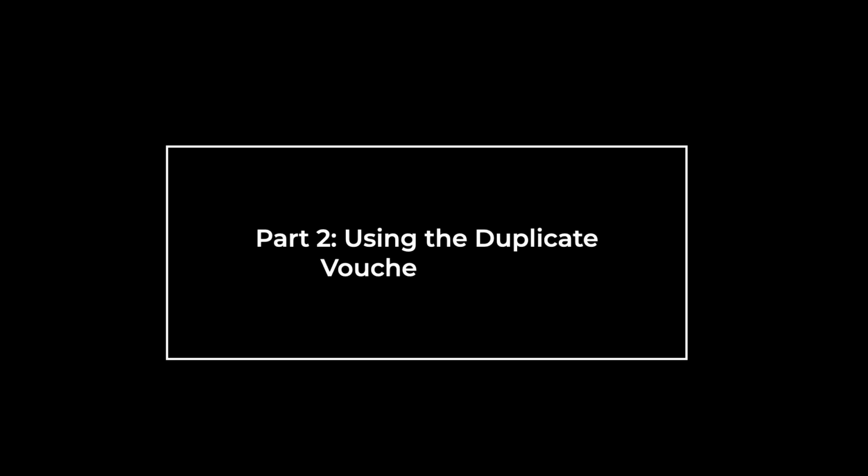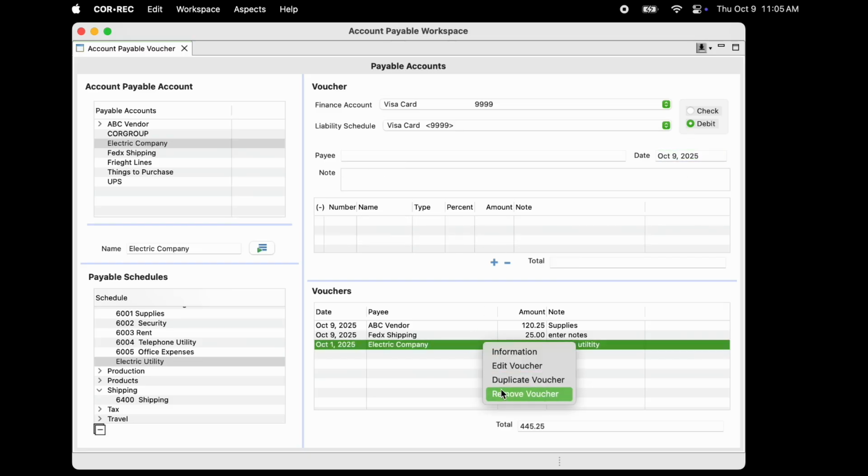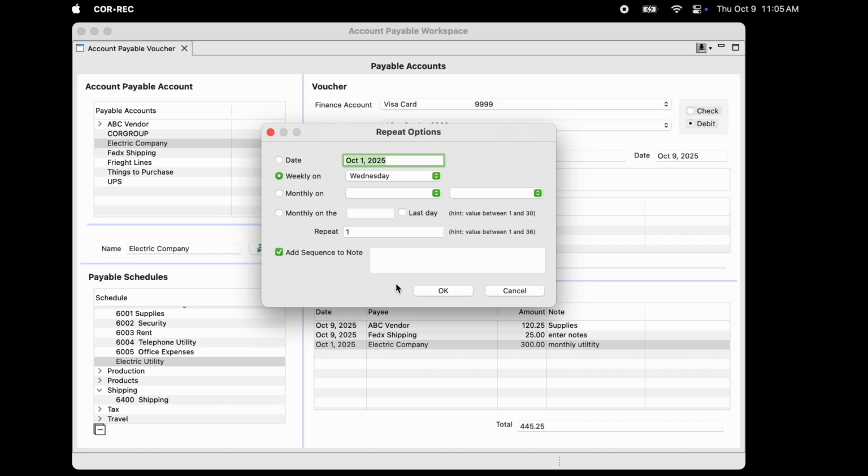Using the Duplicate Voucher feature. Correct makes it easy to duplicate expenses. To use this feature, right-click on a payable voucher in the pre-post list and select Duplicate Voucher. This will open a Repeat Options dialog.